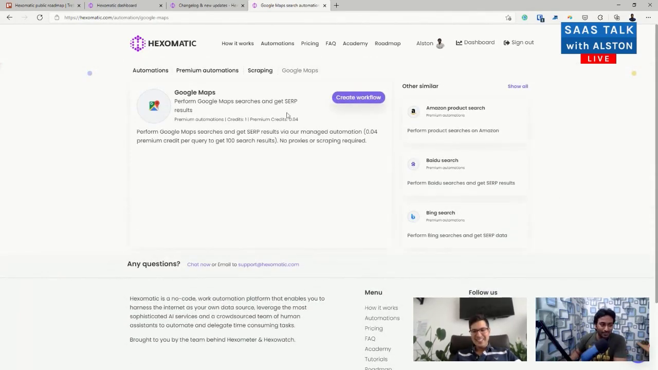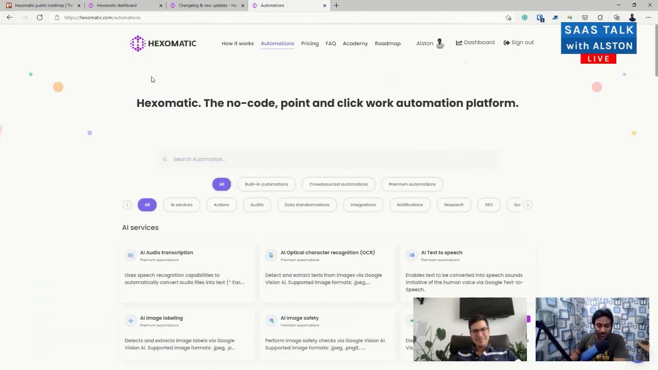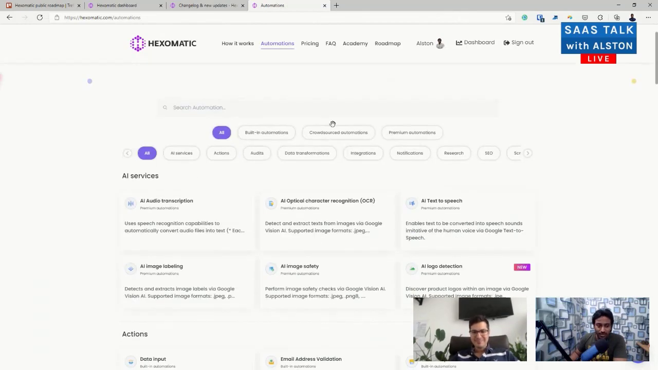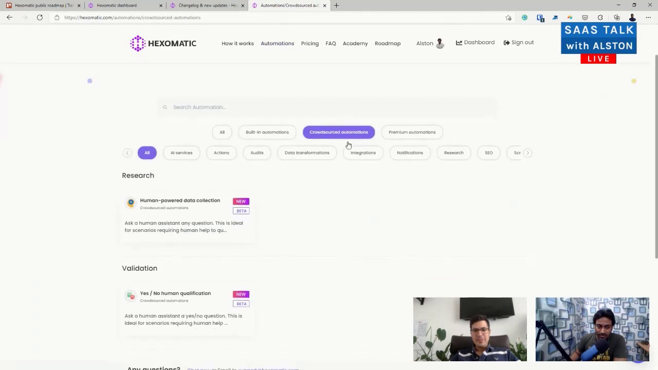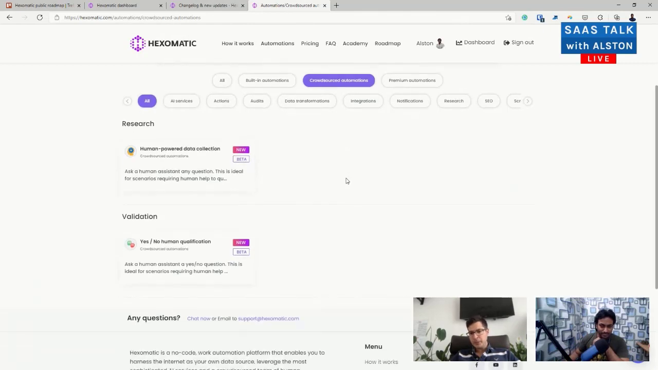Now the main thing I wanted to ask you, which I found interesting, was the crowd-funded automation. What is that about? Right, so this is pretty unique. There are situations where you can't scrape via a machine. There might be some technical limitations, or there are things that only a human can basically do.